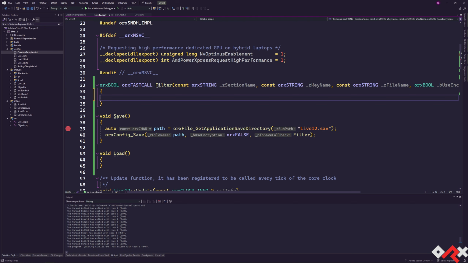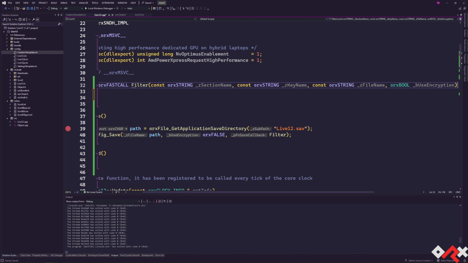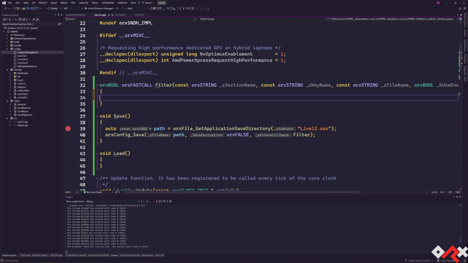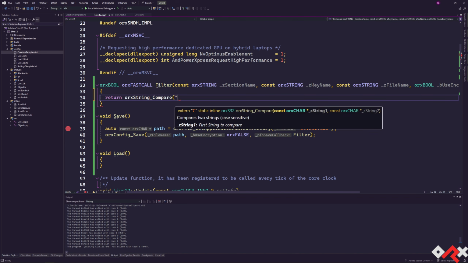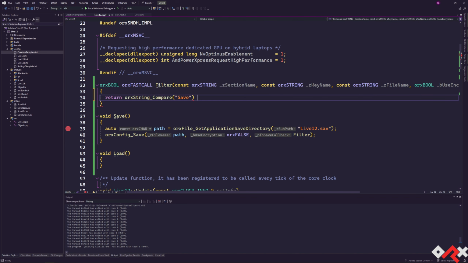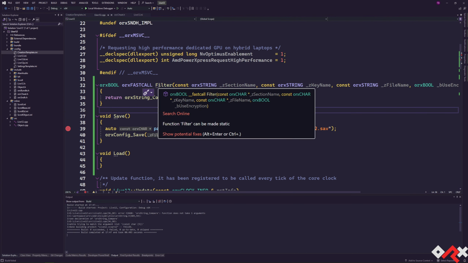So here we're just going to say if the section name is saved, then go for it, no matter what the key name is, the file name, or the encryption. We could use that for doing more advanced choices. Here we just want to say save everything that's inside. So orgs string compare save. If this returns non-zero, we don't want to save, and if it returns 0, it means that it's identical, we want to save. Okay, we have a filter now.